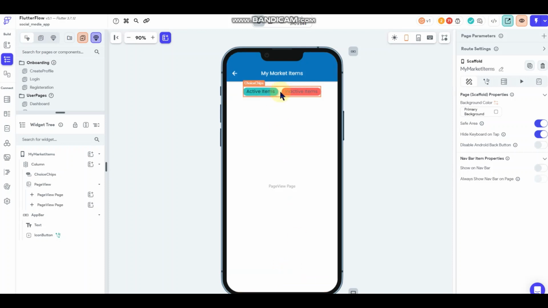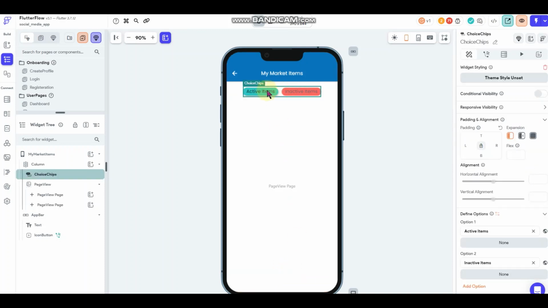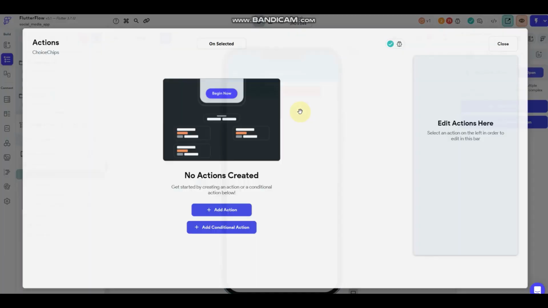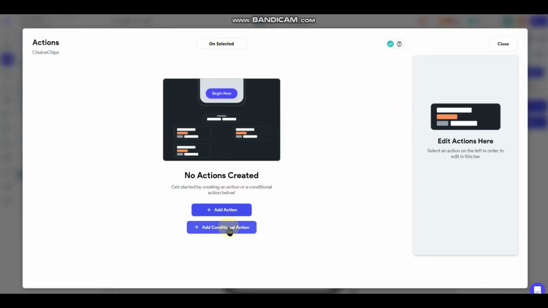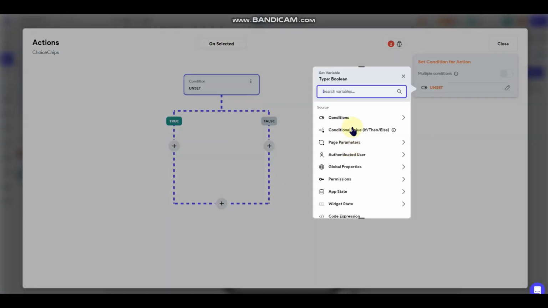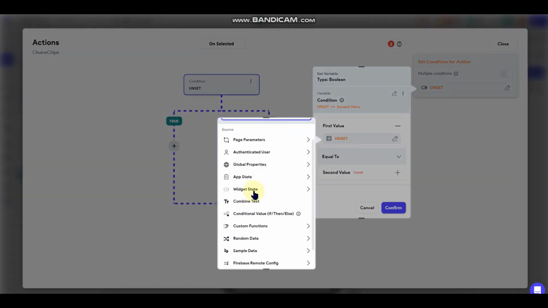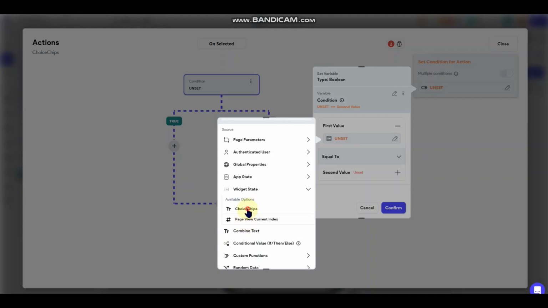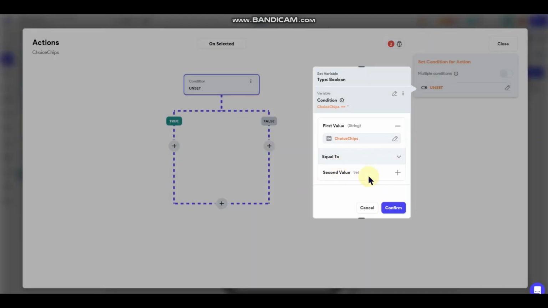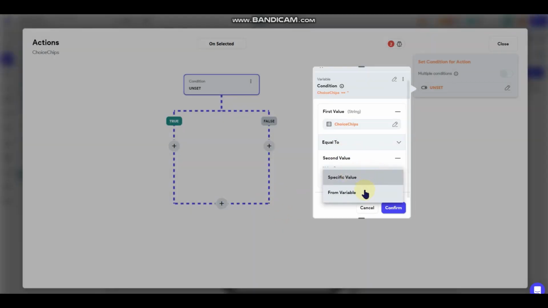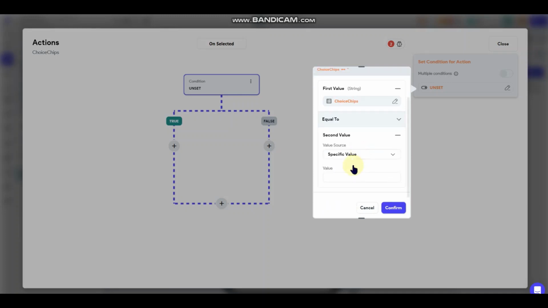Okay. All right, so now I'm going to go up here to my choice chips and I'm going to set an action on those, on selected. So I'm going to do a conditional, and I'll do a single condition, and I will do widget state choice chips is equal to active items.